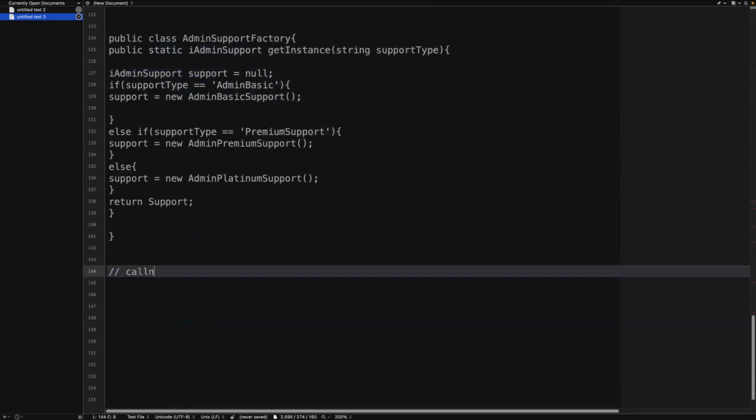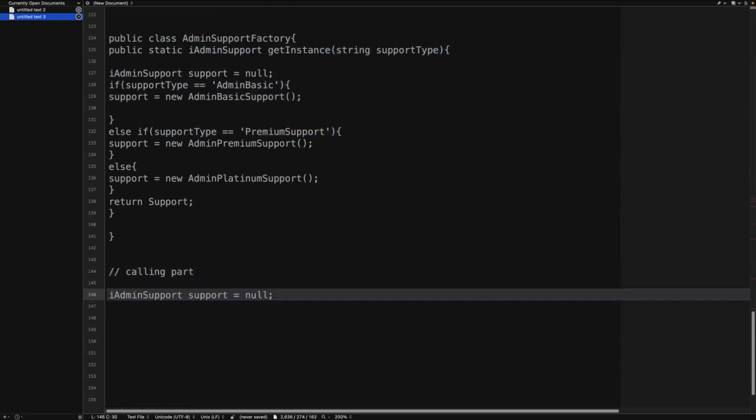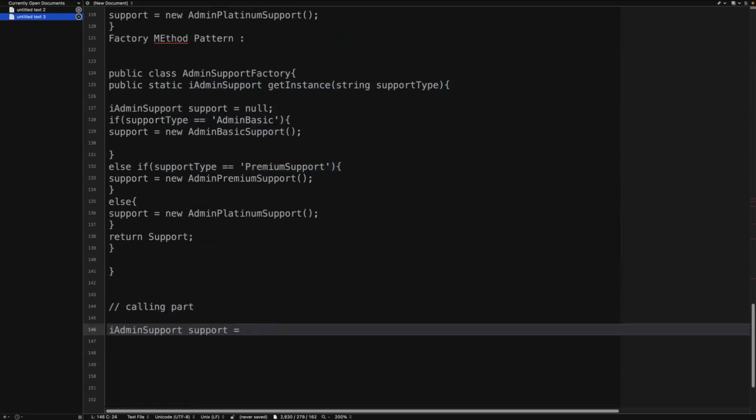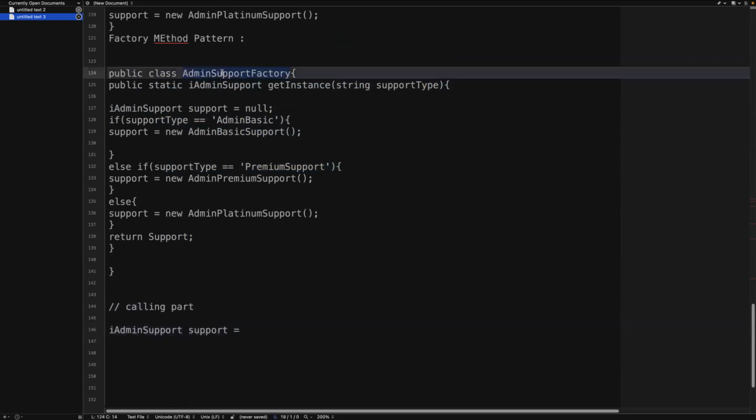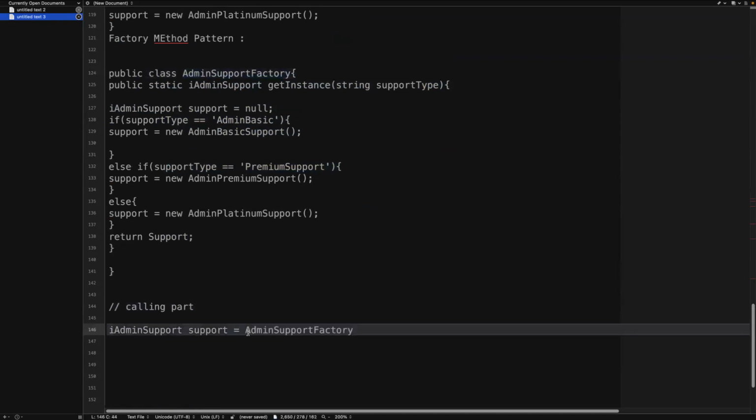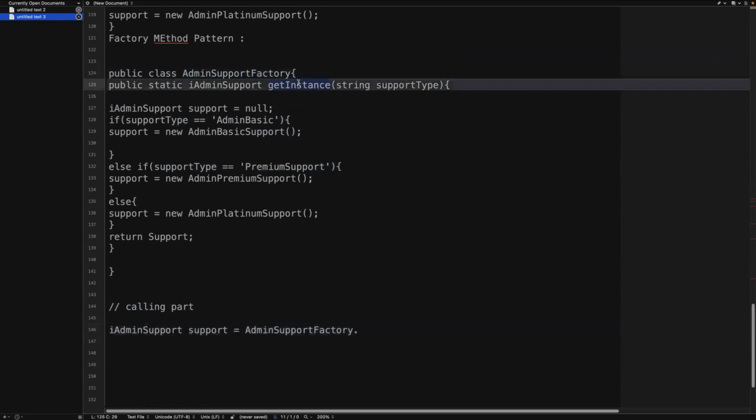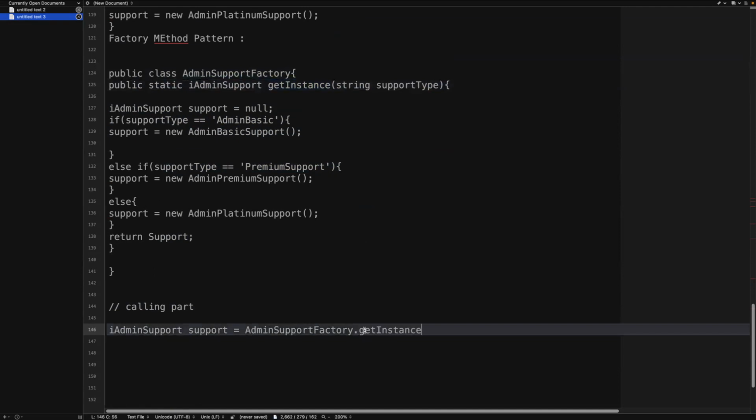And we need not even do it null. Just call the AdminSupportFactory dot getInstance, and here you need to provide what it is, either premium support or whatever it is. Okay, so now your main class just needs to write this in order to get to know which class it will be calling.